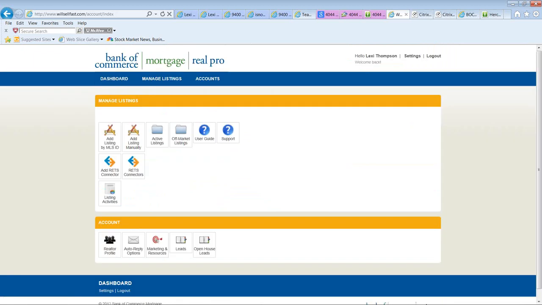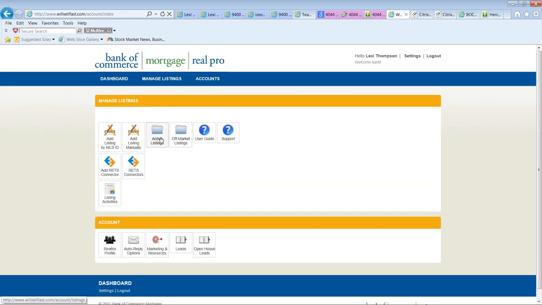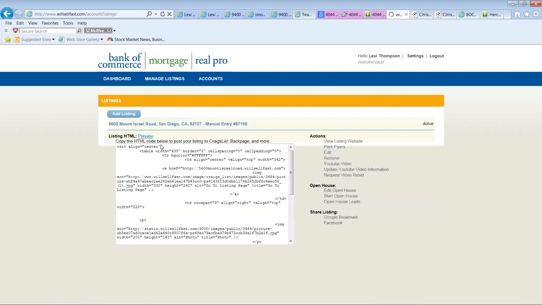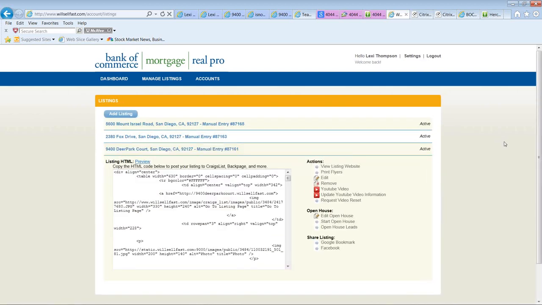All right, back to the dashboard. This is what your dashboard looks like. Add listing by MLS ID. Put the MLS number, put the zip code, hit search. Say that's my listing. And we will add it. Then it will be added to your listings. Let's look at those active listings. Here's Deer Park. This is the one we've been focused on, so let's look at it.